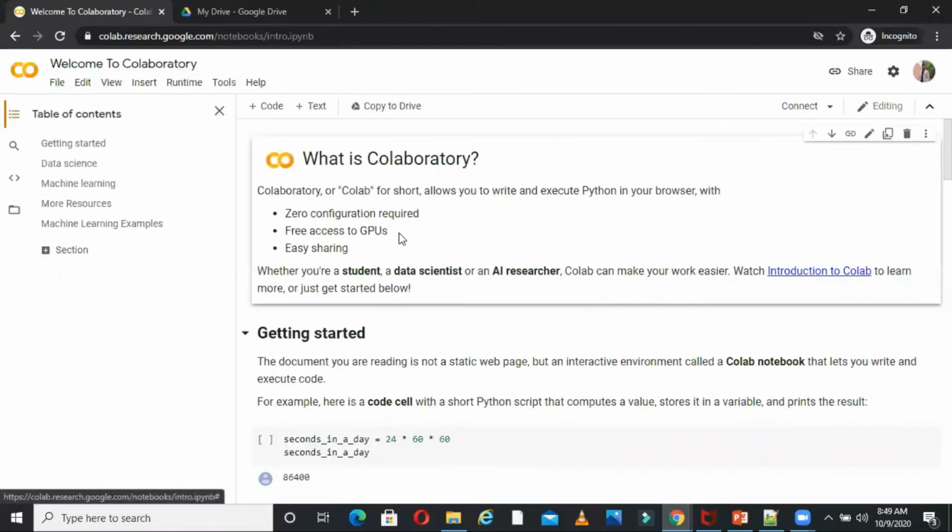And first thing that is, there are some introduction of Colab if you see. So collaboratory or Colab for short allows you to write and execute Python in your browser with zero configuration required. So you don't need to configure anything. Free access to GPUs, as I told you, and easy sharing. So these are the some of the basic things about Colab, okay? Let me directly go ahead and show you how to create a notebook.